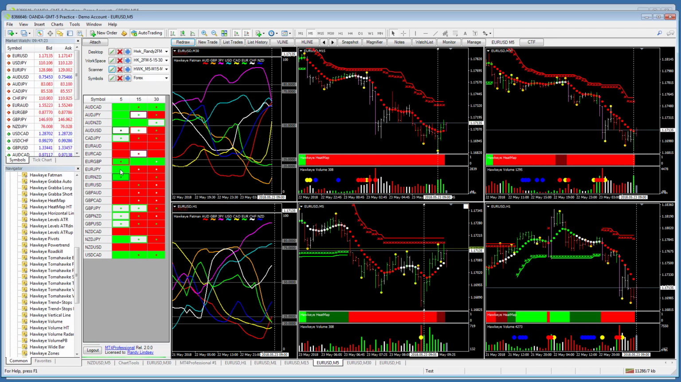You can see the euro yen has just started to go green. You can see that the Aussie CAD is a nice green trend, as well as the dollar Canadian. So the weakness of the Canadian is evident here across the scanner. So it's really easy to look on all of the symbols across multiple time frames. The MT4 Professional Scanner gives you that ability to do that.